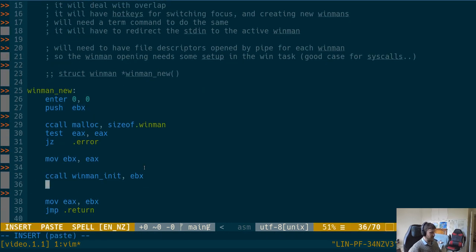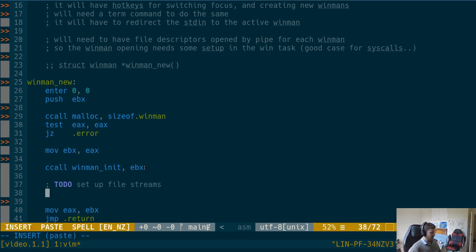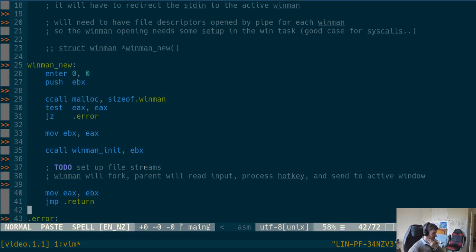So here in this new, we will need to set up streams, set up file streams. Winman will fork, and the parent will read input, process hotkey, and send to the active window. So that is kind of what that will do.